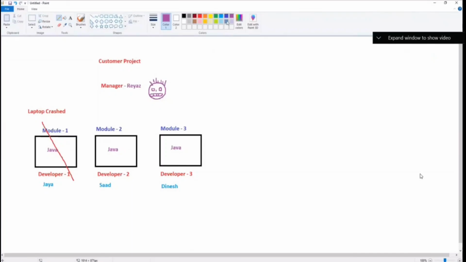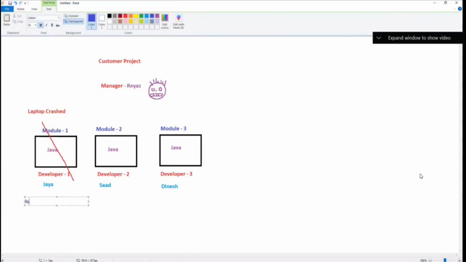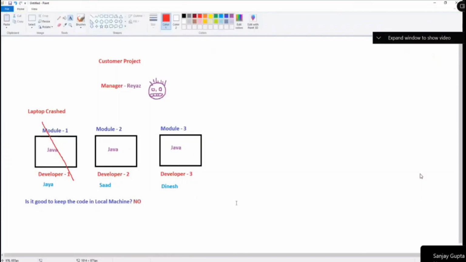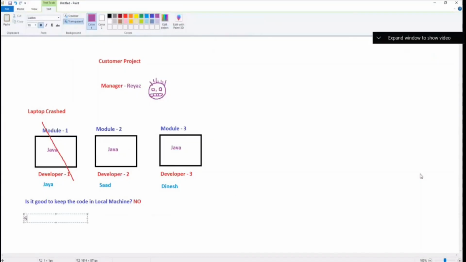So now tell me, is it good to keep the code in your local laptops, in a local machine? The answer is a big no. 1000% no. So there is a need to keep this code somewhere else apart from the local machine. I'm writing here: there is a need to keep this code somewhere else. Where?